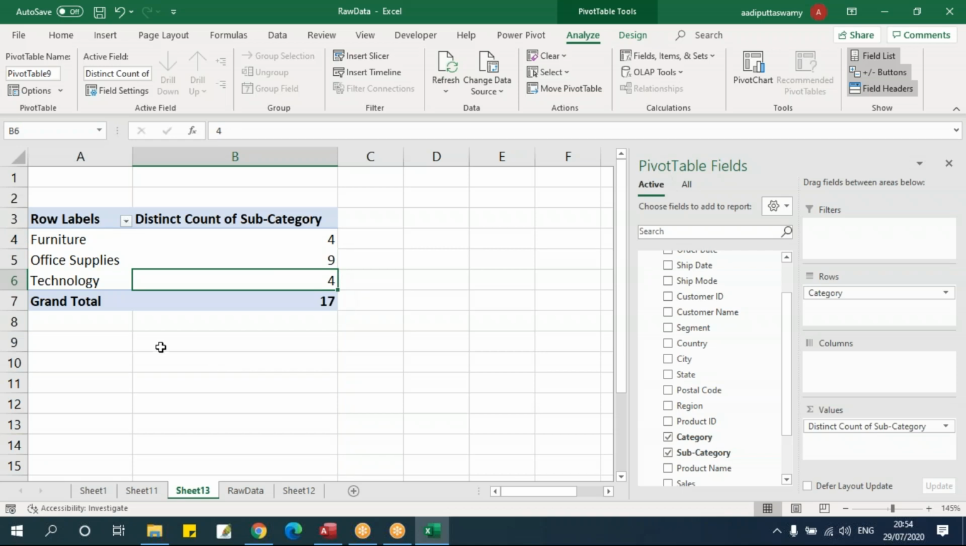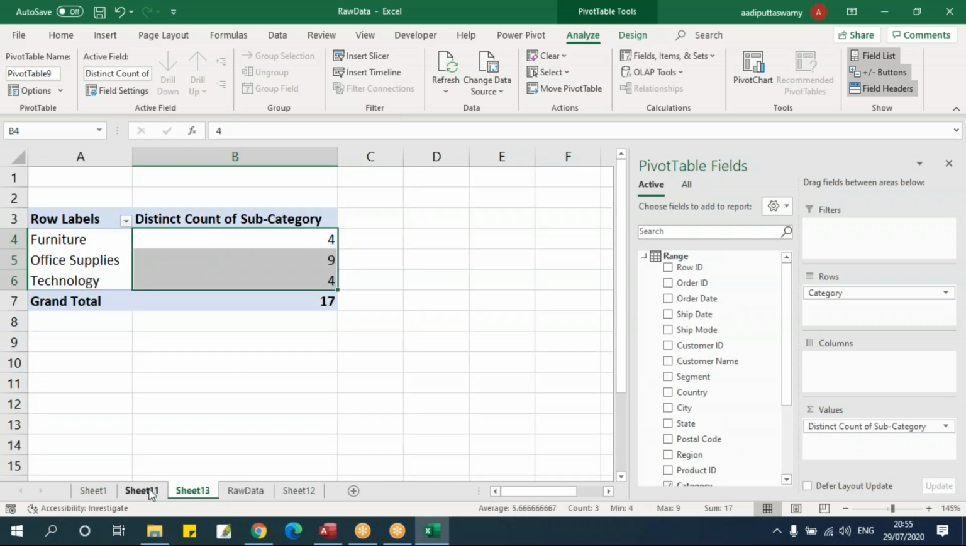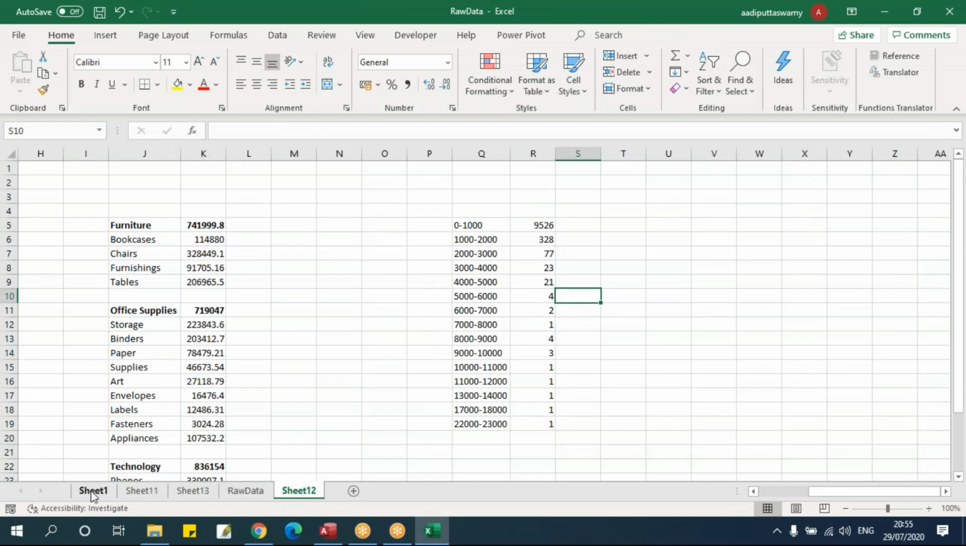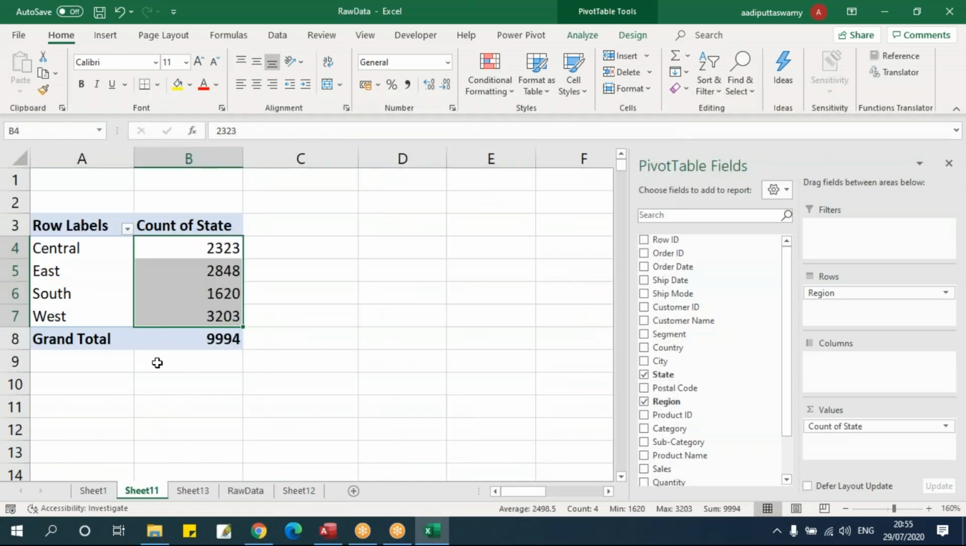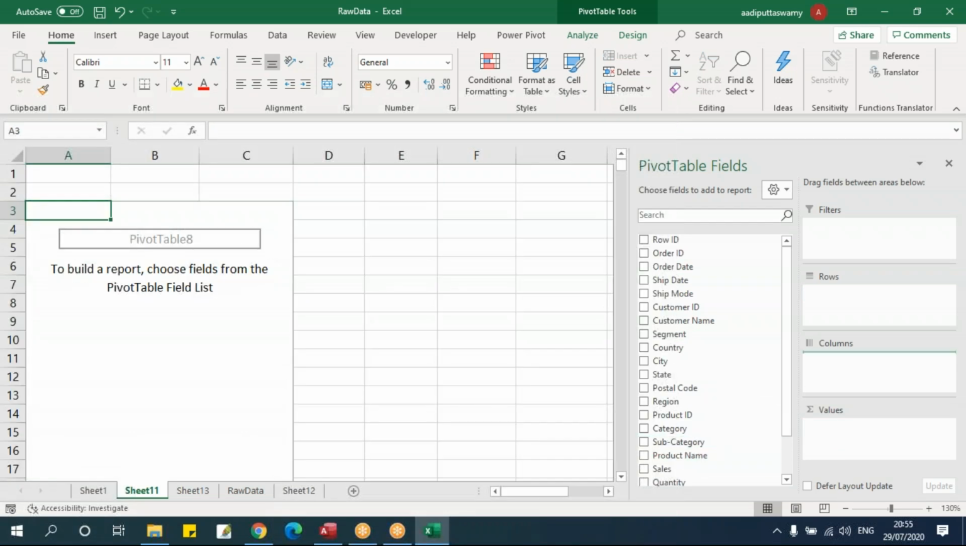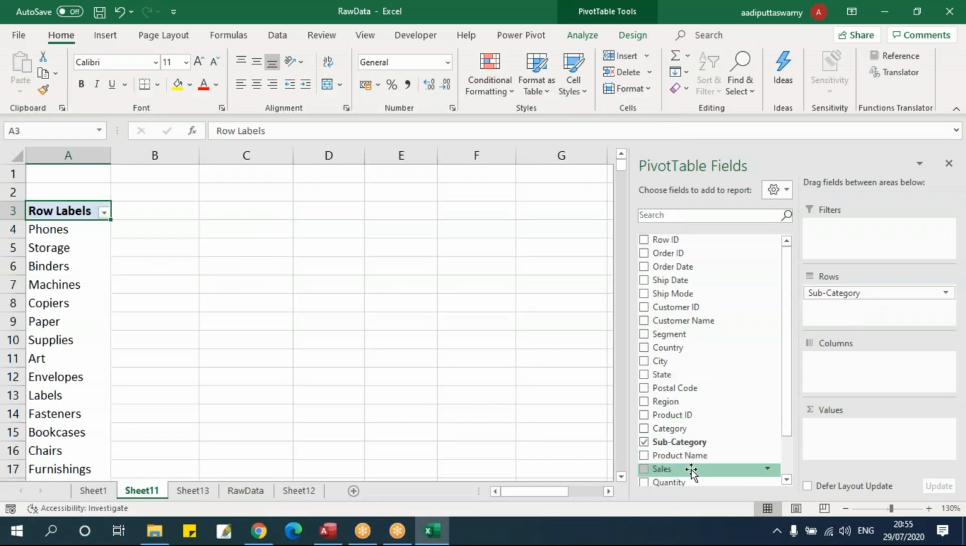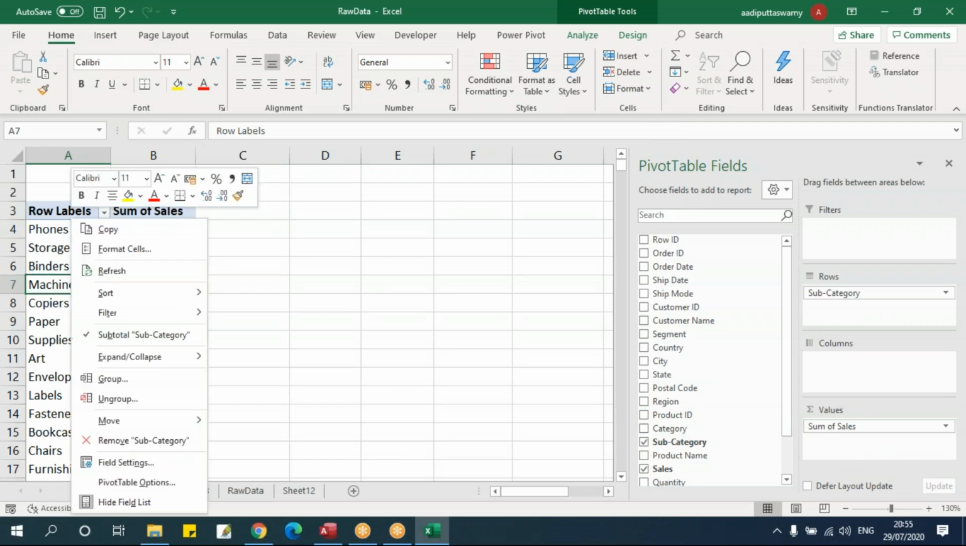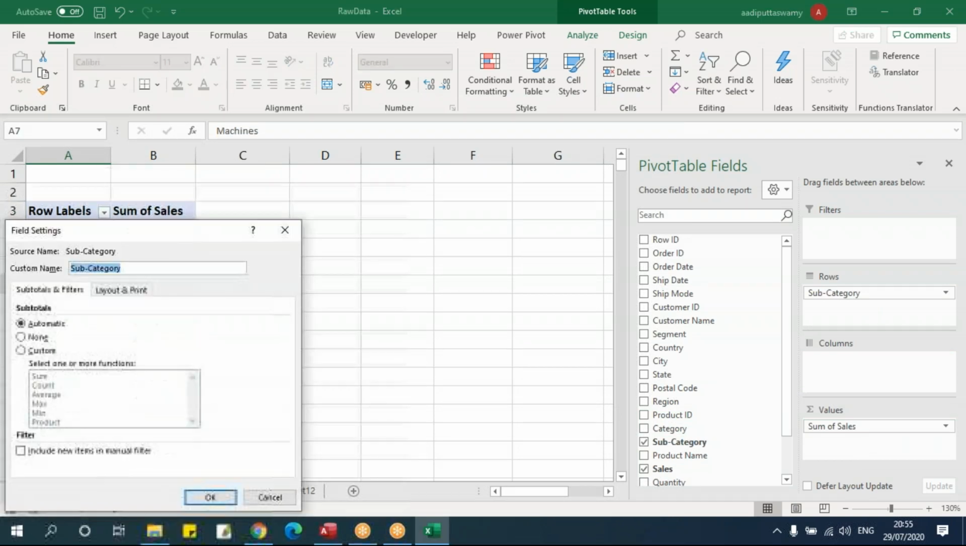So this is how you can use this distinct count. But for this, make sure that you select "Add this data to the data model". Right. Let's go to this pivot table which we had created just now. Let's take the subcategories, then let's take this sales. Let me right click and say field settings.